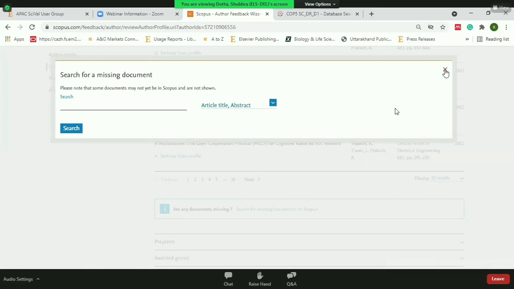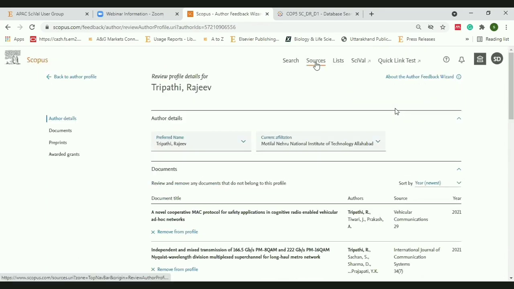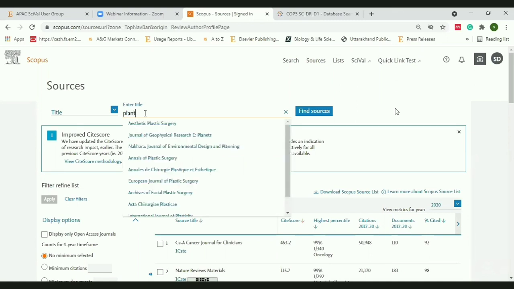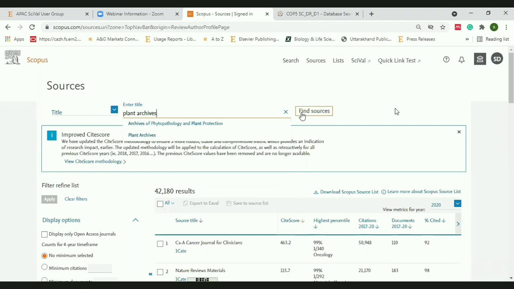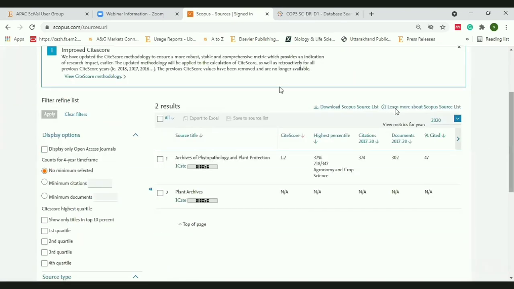Now, since we are talking about journals which are part of Scopus or not, whether your article will be listed depends on whether that journal is part of Scopus or not. How do you find out which journals are part of Scopus? Again, very simple. We go to this tab, sources. In the drop down, select title, type in the title of your journal. I'm just showing you an example. So this is the journal I was looking for, Plant Archives. This is part of Scopus.